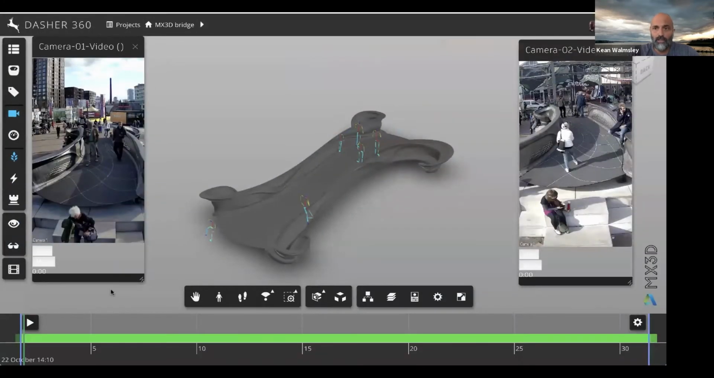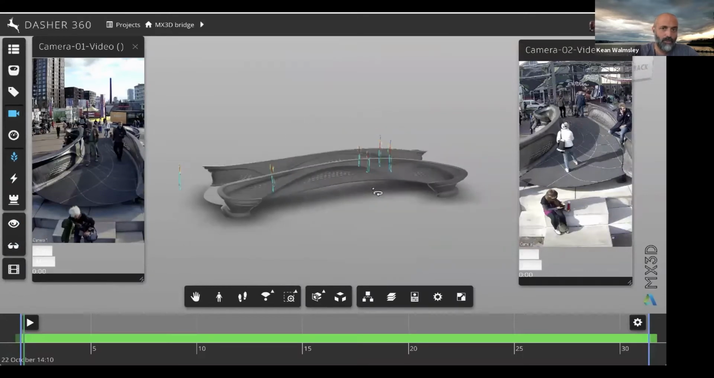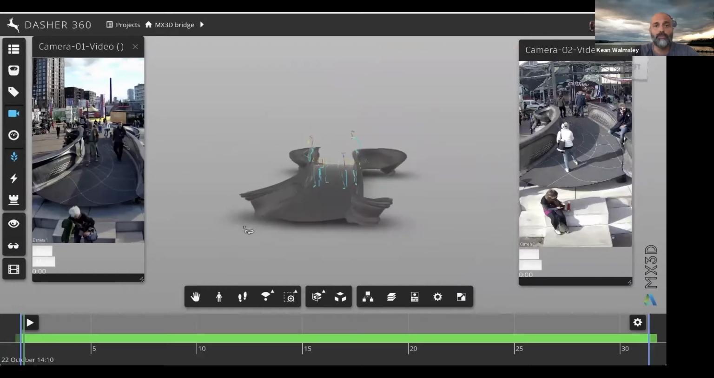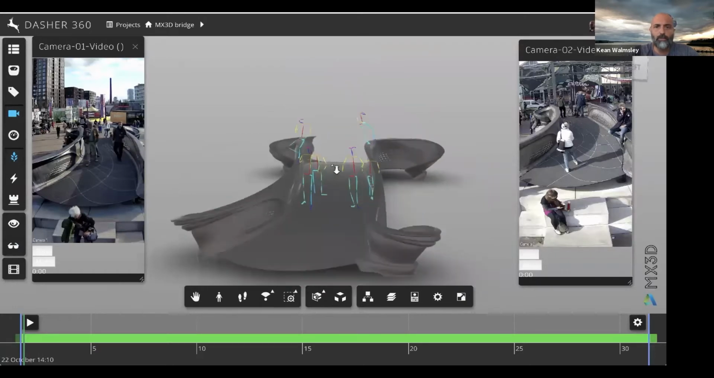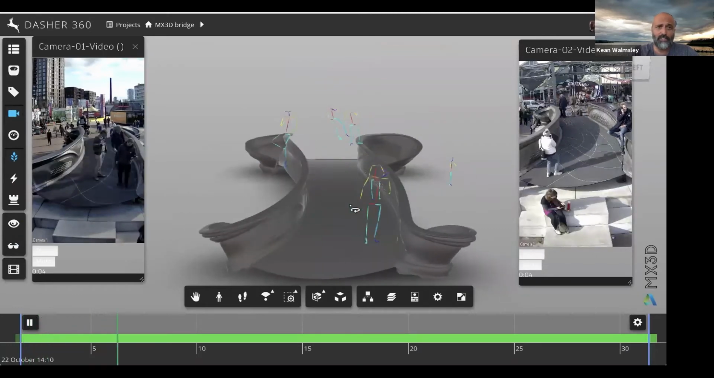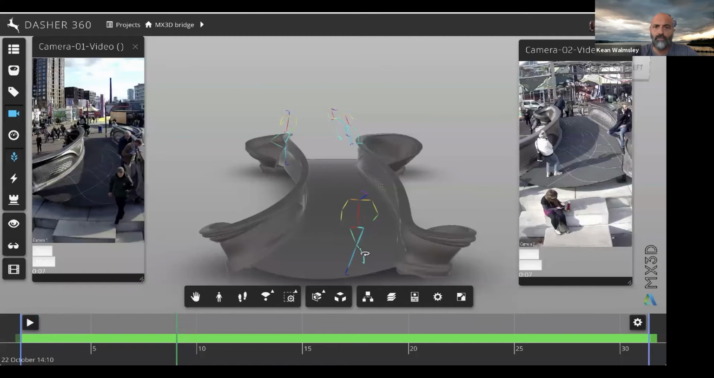Now this was really done. So this is another view where we're able to take a look at that skeleton data alongside the camera footage for debugging purposes. In the end, of course, the camera footage will be thrown away. One of the reasons for this is, of course, the bridge is going to be placed in the red light district of Amsterdam. So privacy is a major concern for this.